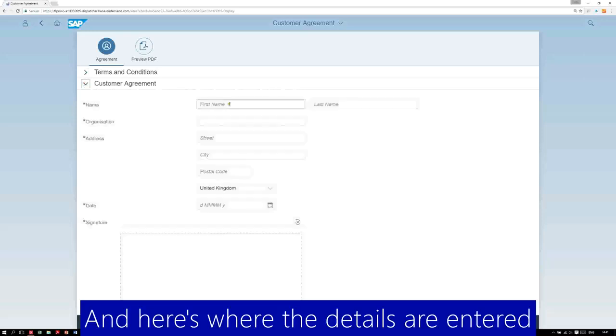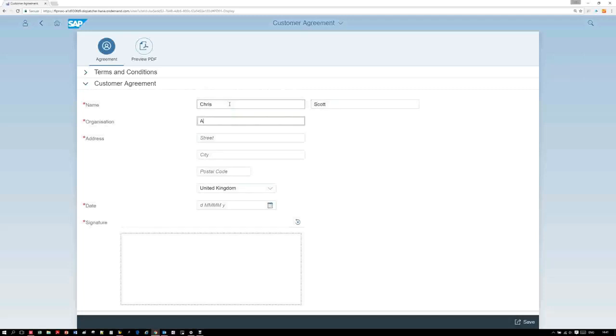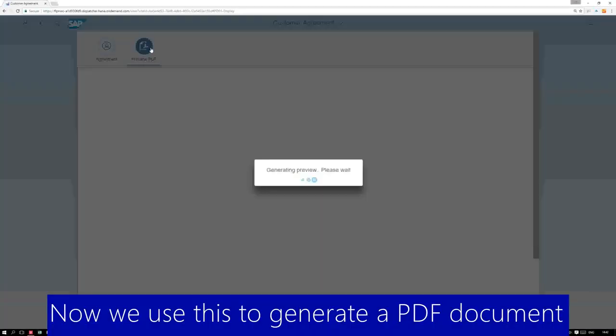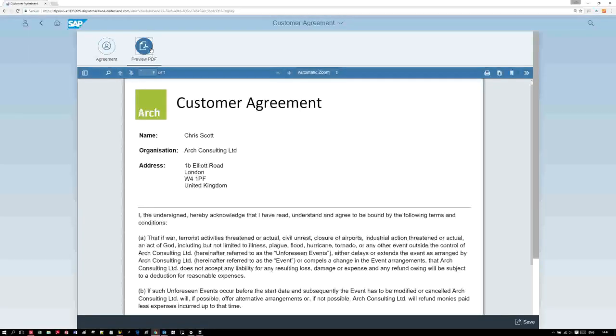A second panel captures the customer details, including the name, organisation, address, date and signature. Once that has been added, we can generate a document preview of a PDF showing the entire agreement along with the customer data and signature.